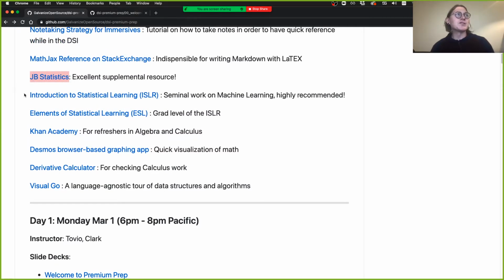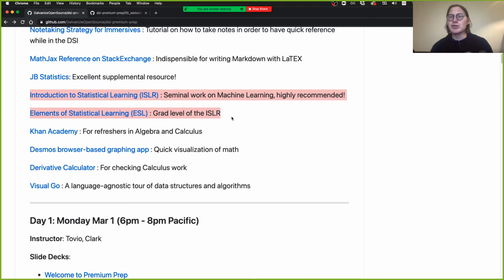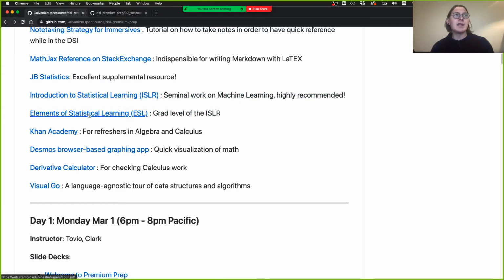There are a couple links to books here that are kind of seminal works in machine learning: Introduction to Statistical Learning and Elements of Statistical Learning. One of these is an undergrad text, the other is a graduate text. We will only be touching on concepts in these. There's an optional reading assignment in the fifth week of class where I'll say, hey, go read these sections from the ISLR, which is how we refer to this book. And we'll be covering concepts in that.